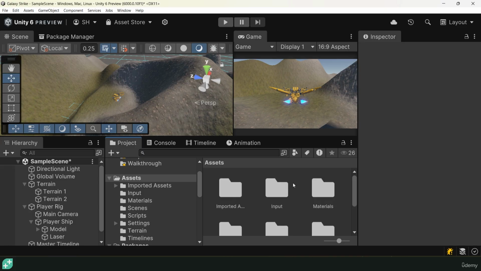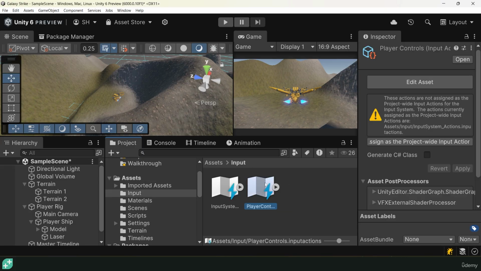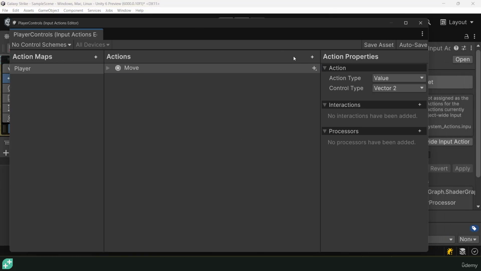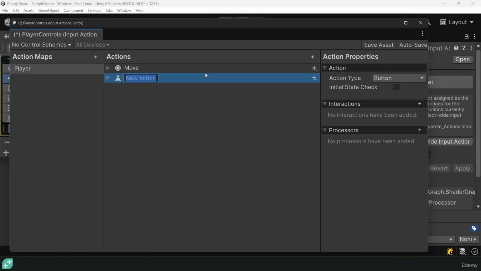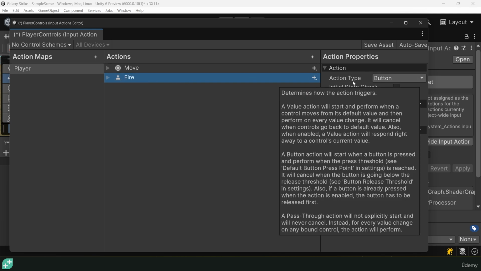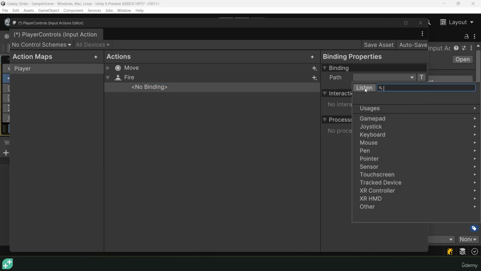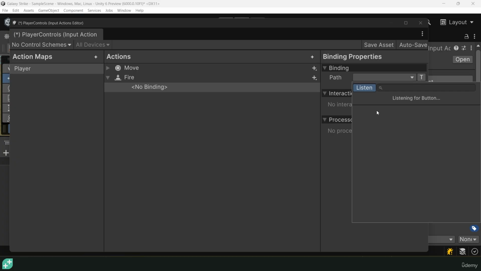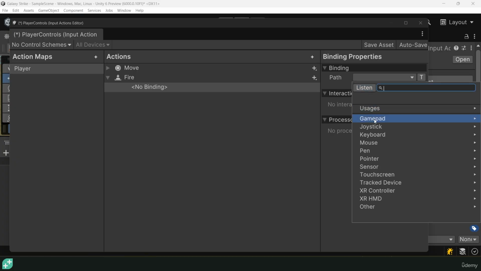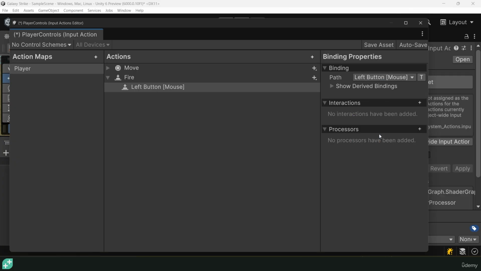Welcome back. The first thing we'd like to do is head into our input folder, player controls, and create a new action. We don't need to create a new action map. We can use the same action map, and we'll just hit this little plus button and call this fire. Over here on the right, we'd like to keep our action type button, and then let's bind this to our left mouse button. Listen always gives me a bit of grief when I'm using my mouse directly, so we'll have to look that up manually. Mouse, left mouse button, and we're all set to go.